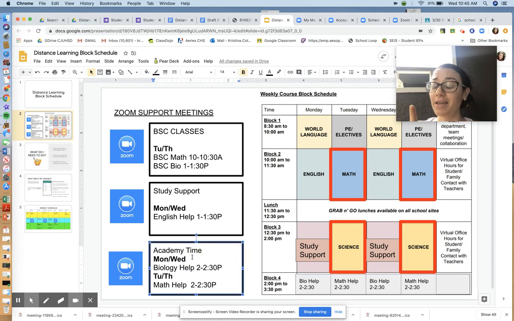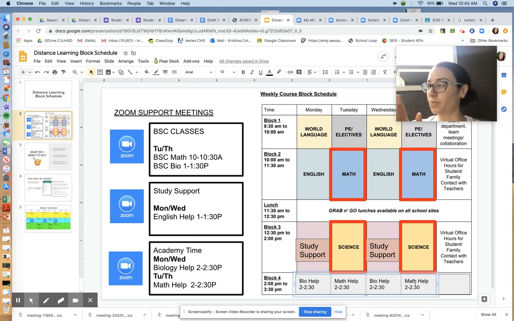Okay, and again, to get the help, you need to register for the Zoom, because we're not just going to show up and nobody be there. So there will be links on Google Classroom for you to register to receive the help, and then we can help you in small groups or one-on-one. Now, because math is on Tuesdays and Thursdays, we want to offer math help to anyone who needs math help. That's in social study support or in academy, from 2 to 2:30.